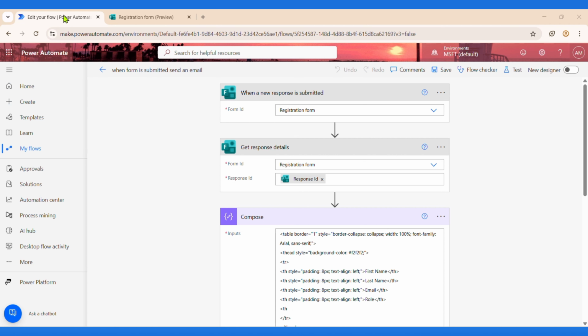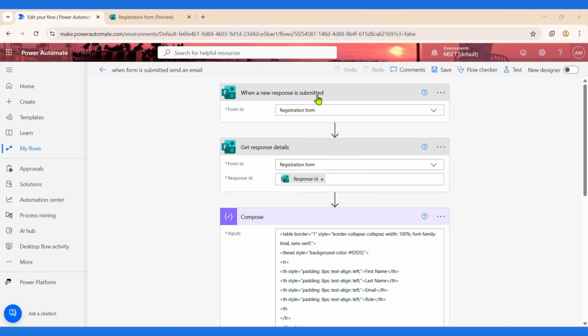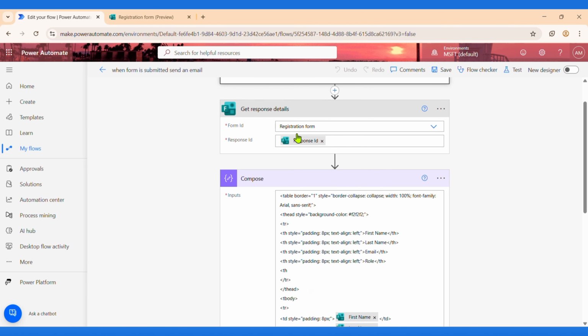So here you can see, I just opened Power Automate and created one flow, named it "When the form is submitted, send an email." Here you can see that I took the trigger "When a new response is submitted." Then I took the parameter Form ID, which is the registration form which I have created.